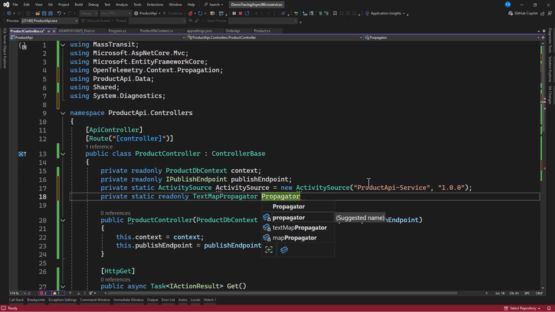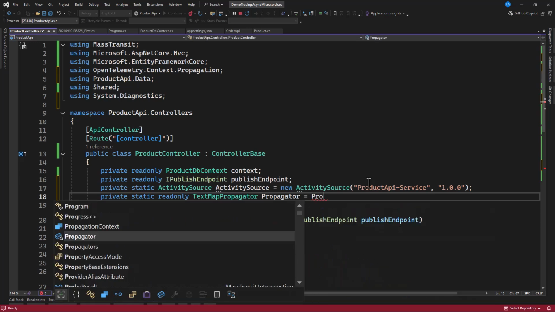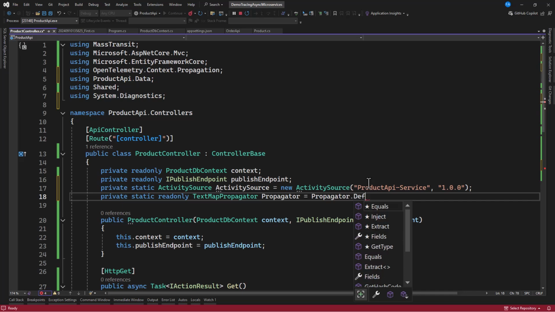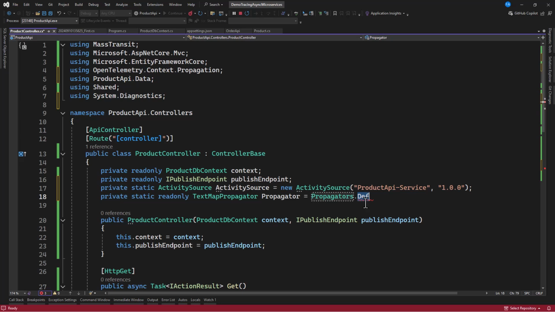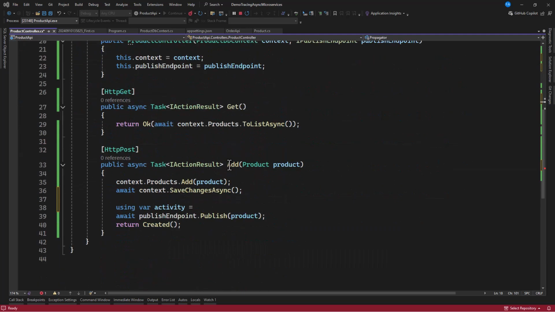Now with this propagator, we are saying that this is equal to Propagators.DefaultTextMapPropagator. So do we have that here? This should be Propagators, then we can have dot DefaultTextMapPropagator. All right, so this is what we need. Now this propagator also helps in propagating trace context across different parts of your system, ensuring end-to-end visibility, making everything clear for us. So now that we have these two fields declared, let's go and be using them.